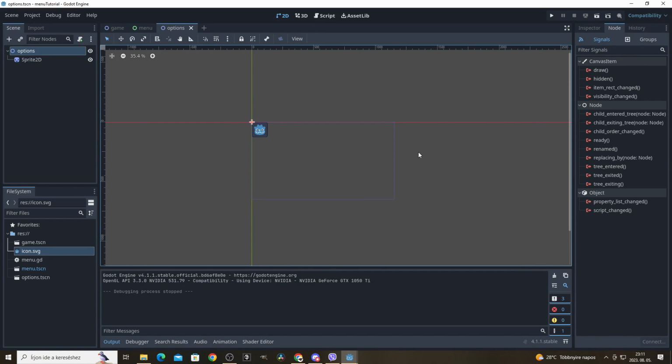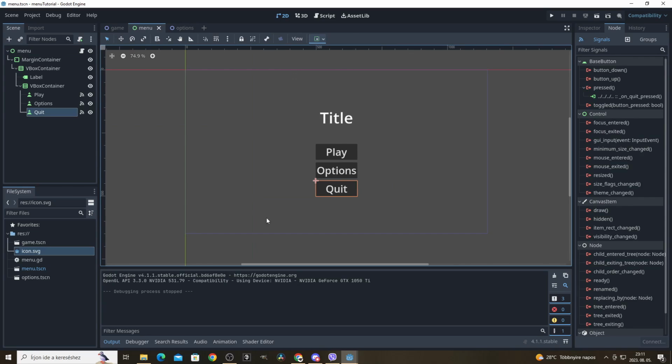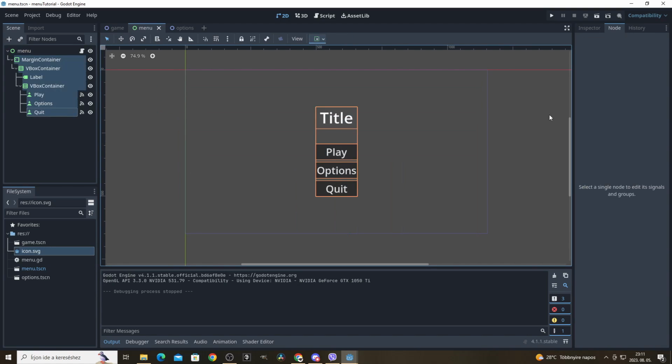So that was the tutorial. It was a bit shorter one, but I think that designing menus this way is very simple and very intuitive with these containers and all.